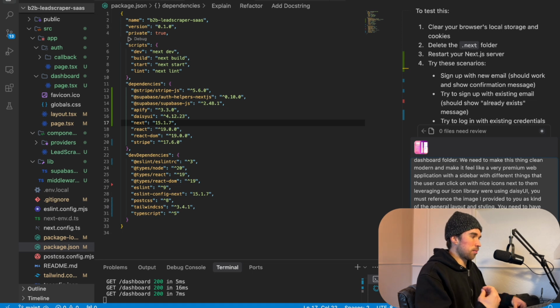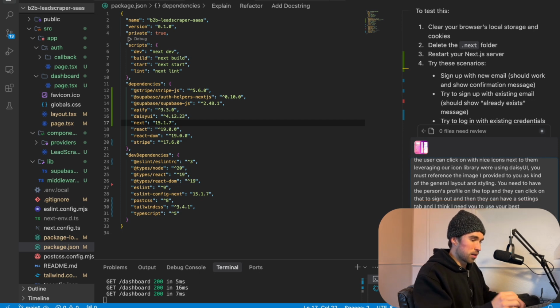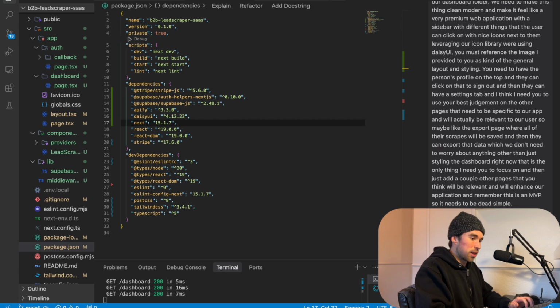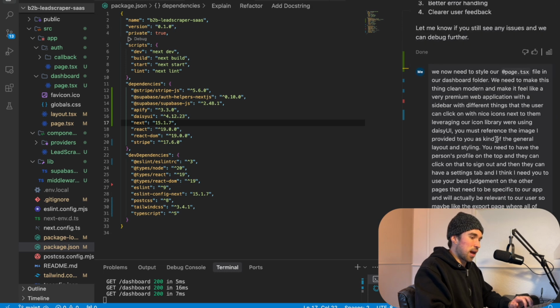And then just add a couple other pages that you think will be relevant and will enhance our application. And remember, this is an MVP, so it needs to be dead simple. Okay, I've given it this screenshot right here because I really like these navigation menus, these sidebars.